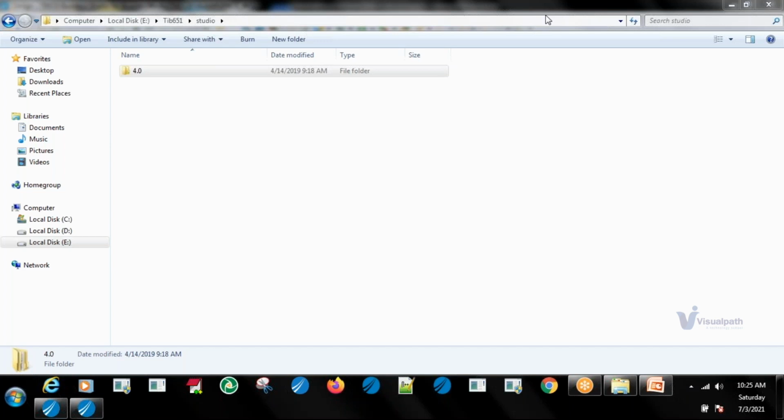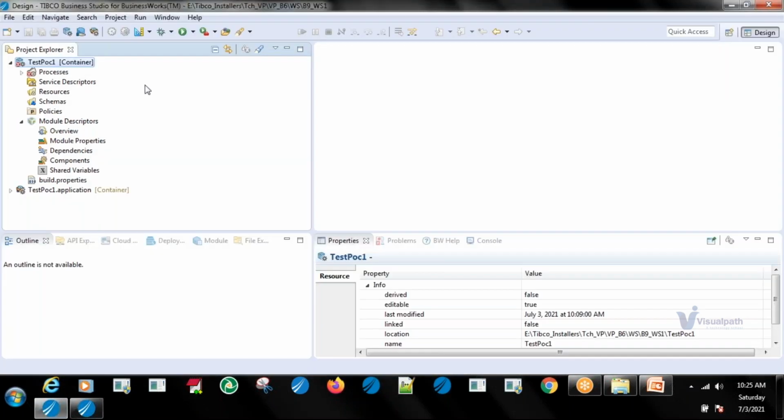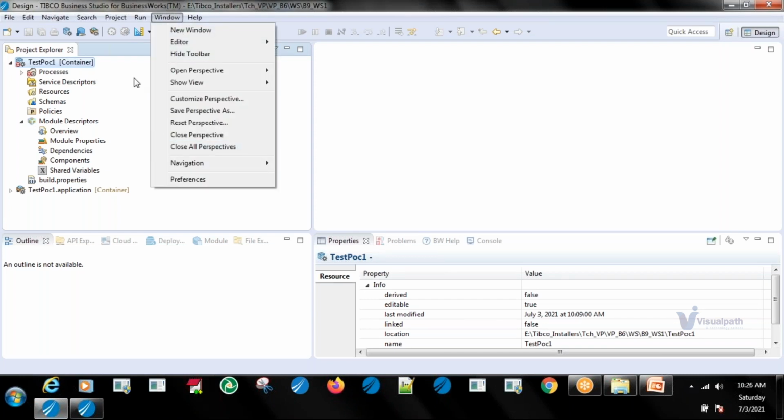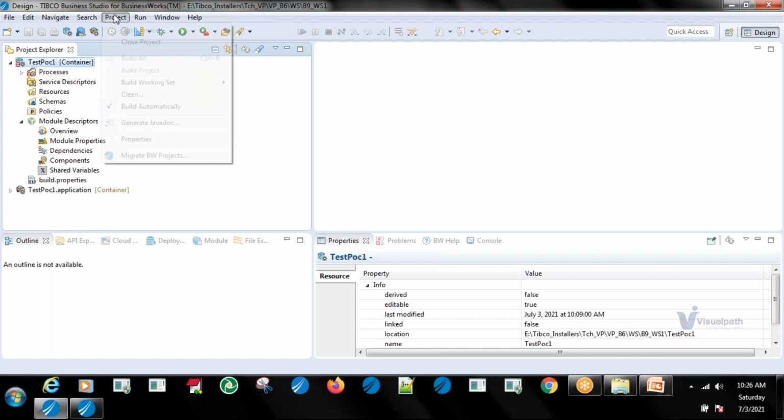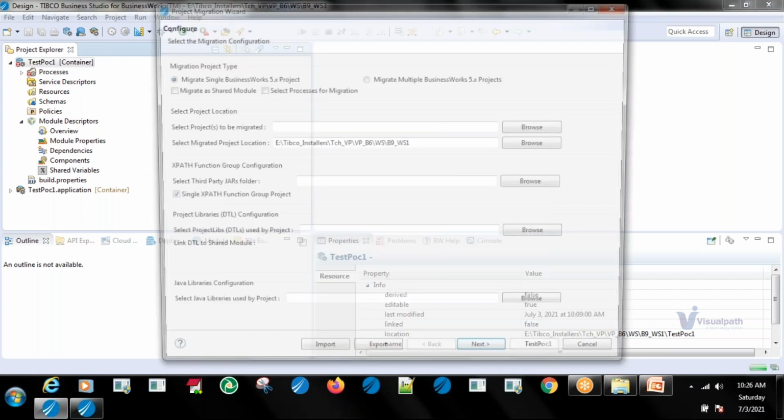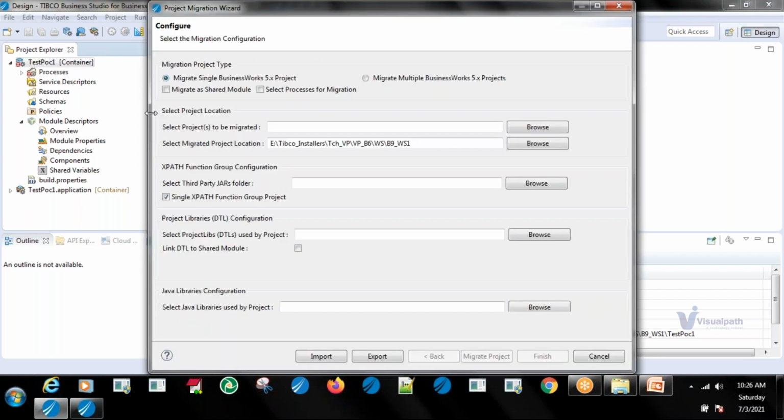we have a setup in TIBCO itself. So if you see, this is the 6 workspace. Okay. If you see this project, here we have the option of migrate BW projects. So when you migrate to a BW6 project, this is also one part that we will cover in the course. This migration is very important.